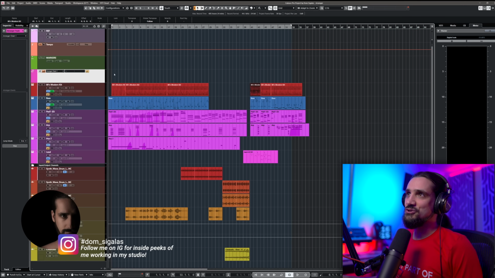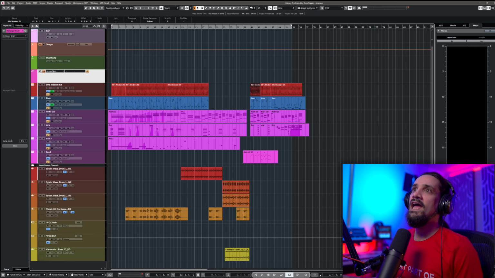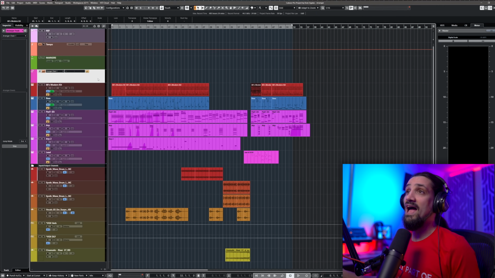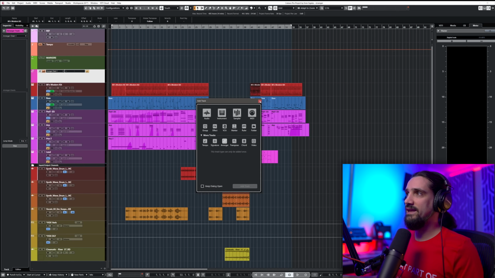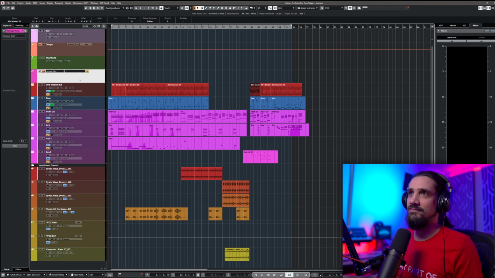So, here is the Arranger track. Here I have a track inside Cubase that I've built, and I have the Arranger track. How do you add an Arranger track? You go like this, and you add an Arranger track. I've added one already, so I cannot add more, but that's how it looks. Why would you need something like this?